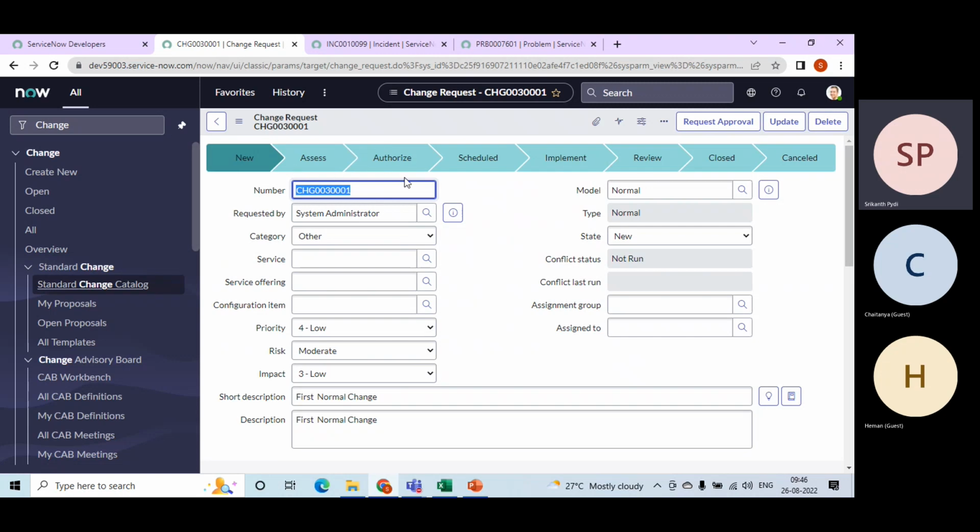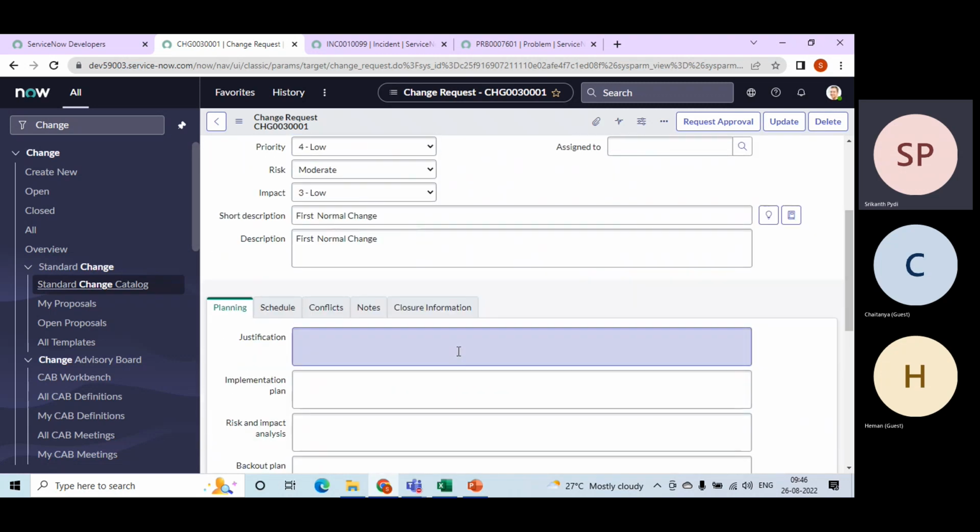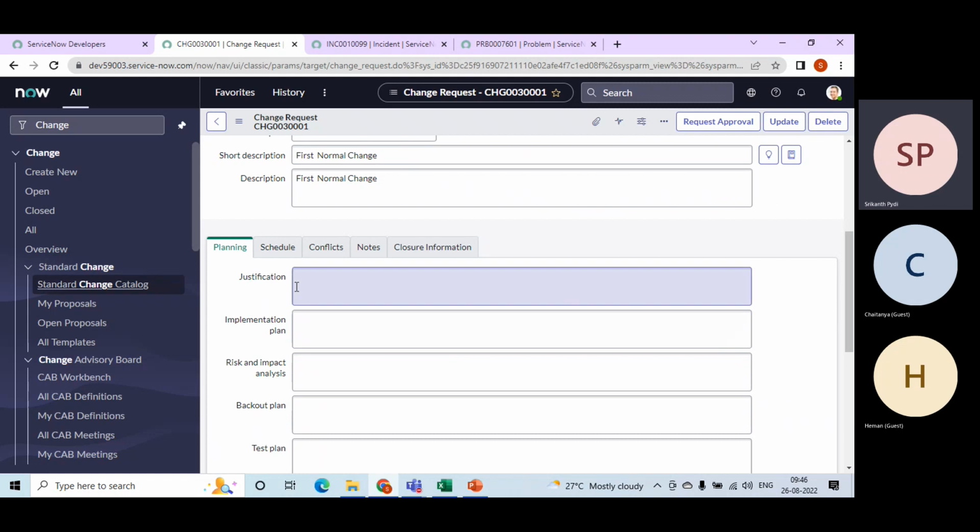To progress to the next stages, the change will recommend that you make sure you have proper planning attached to the change management. Why are we creating this change? The justification for why we are executing this change needs to be documented here. Implementation plan: step 1, step 2, you need to attach all that. And then risk analysis. If there is any risk, attach that risk.